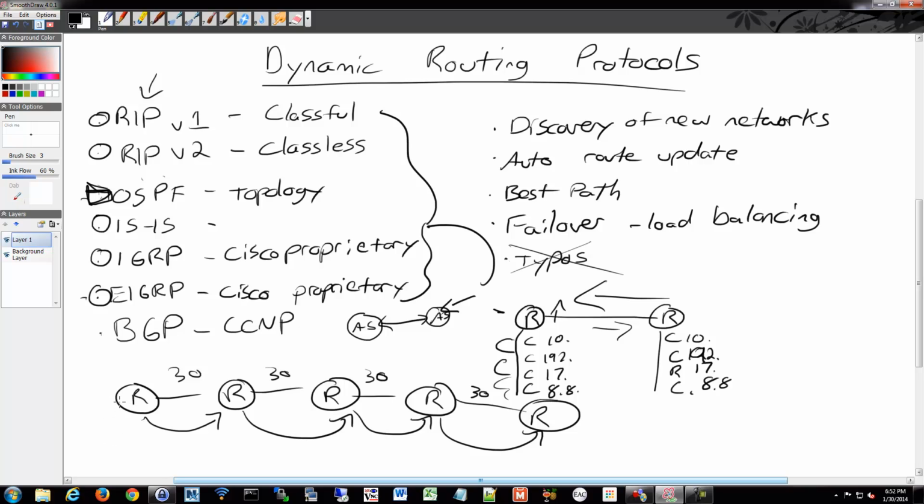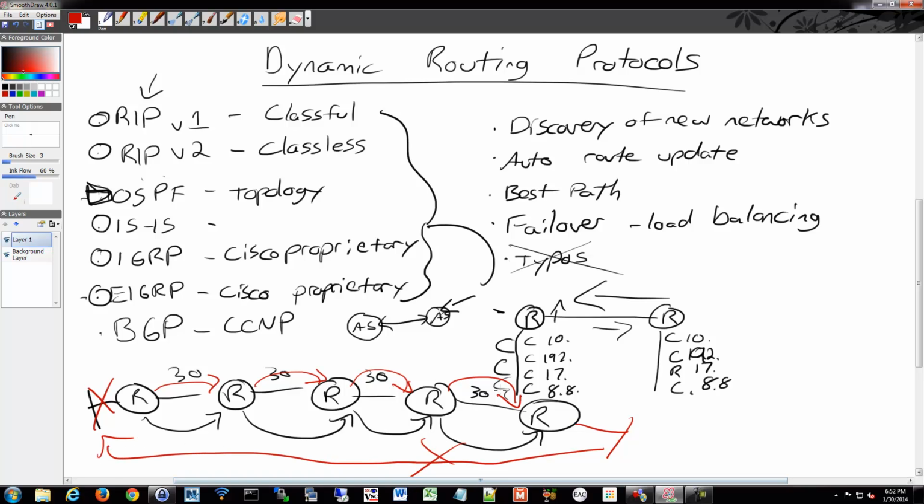So when something changes, like this link goes down, for example, it could take a very long time for that to replicate throughout your network. Meanwhile, someone over here is trying to get there, and they can't, because they'll get partway there, and then their traffic will fail. So that's some of the cons to using some of the older protocols like RIP.